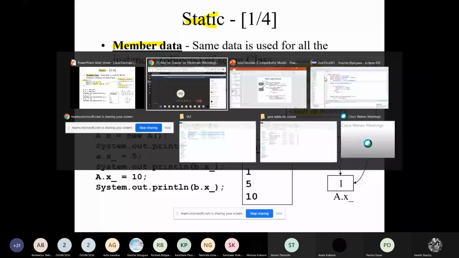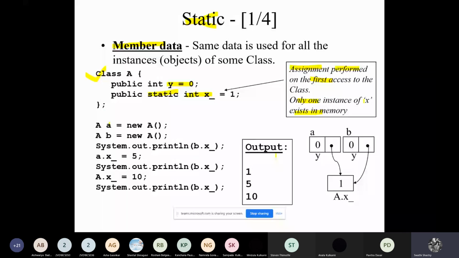Whichever class's object is using that particular value, it will be stored. Now you can see that in this diagram, especially. What is happening? You have class A, and there are two objects of class A, object A and object B. Both the objects are of class A itself. You have a memory allocation for object A and a memory allocation for object B. So you have two separate memory allocations for object A and B.